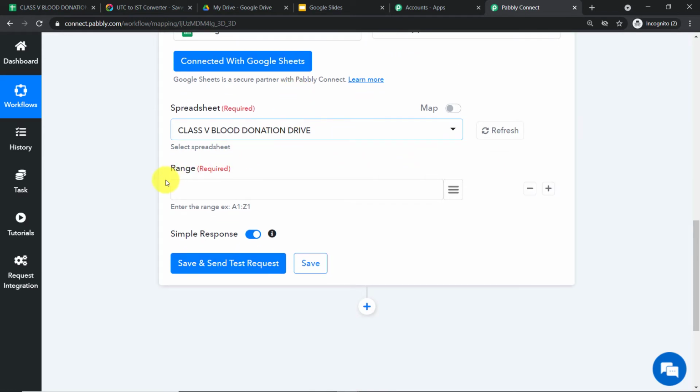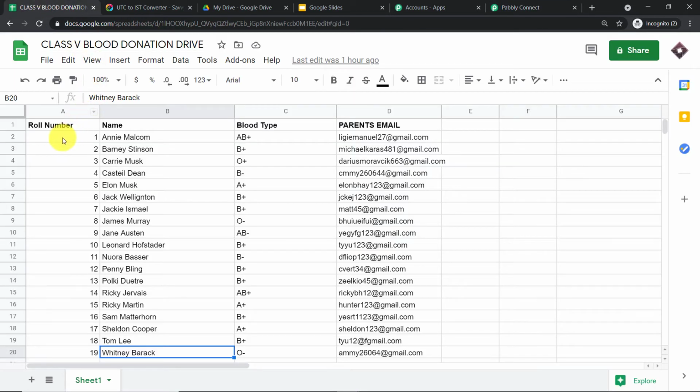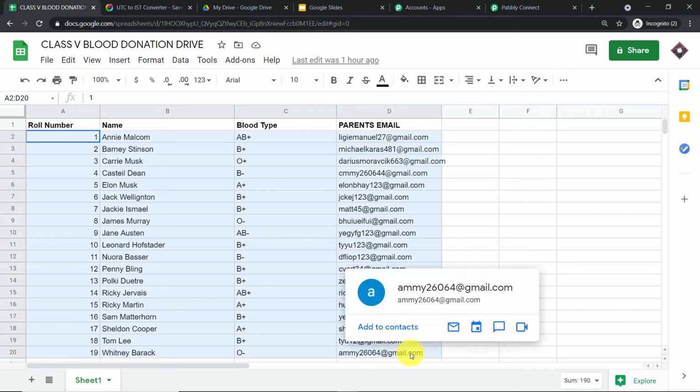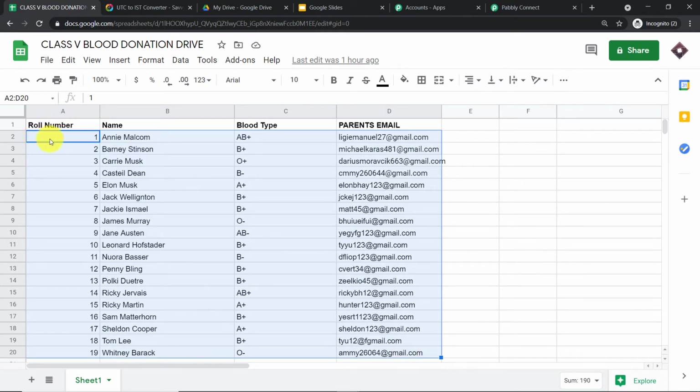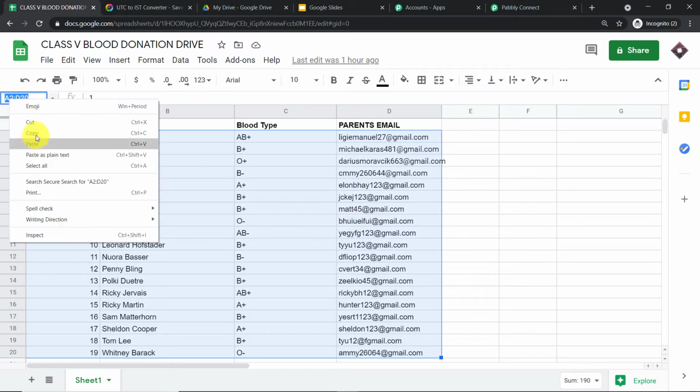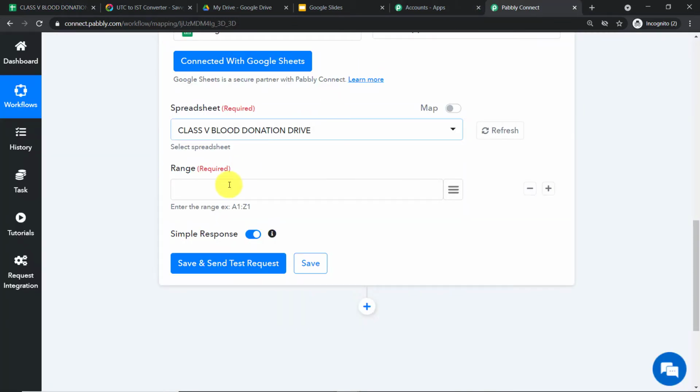Now we have another blank to fill, that is the range. It is asking from which part to which part we should extract the data. So I'm selecting all this. We want the data from this cell to this cell, all this data. As you can see, it is showing the address A2 to D20. I'm just going to copy this and paste it here.